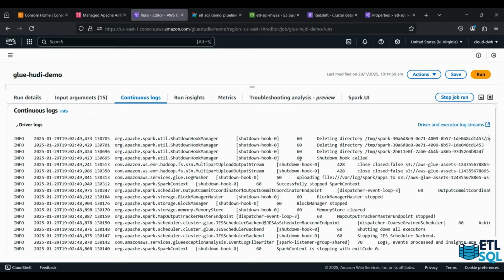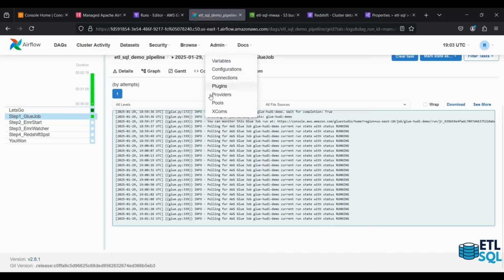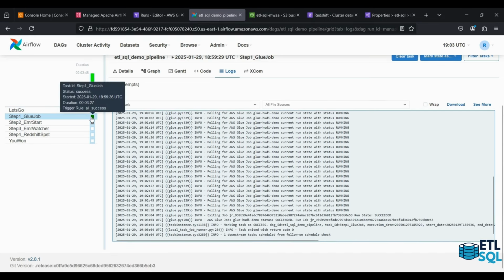Okay, so the job is complete as per the driver logs. I can see it is successful. Let me just refresh it and confirm. So you see here, the job is successful here. I will go to Airflow and you can see Airflow also has switched the status to success, and then the EMR start is in queue position. So EMR start is also successful.